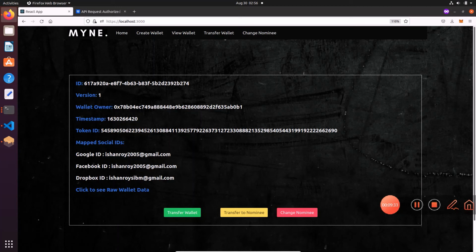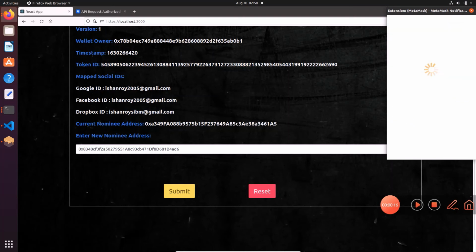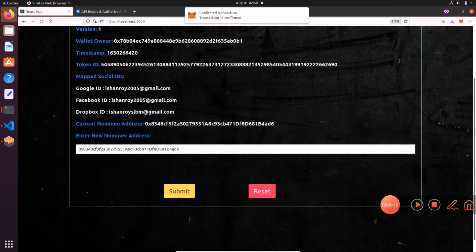If you want, you can transfer this to the nominee, or you can change the nominee as well. So for the nominee address, I've selected a new nominee, 0x8348, and I clicked on submit. This MetaMask window has popped up. I click on confirm to change the nominee, and you will see the nominee has changed over here from 0x8 to 0x83.